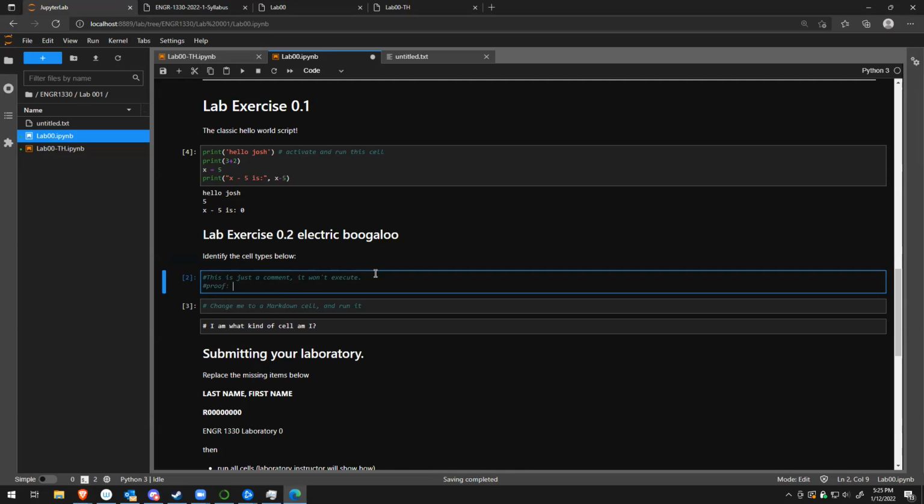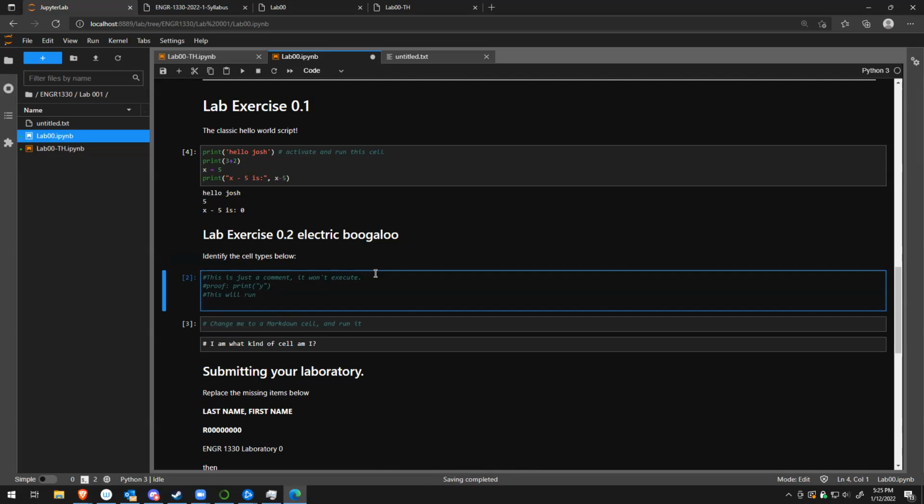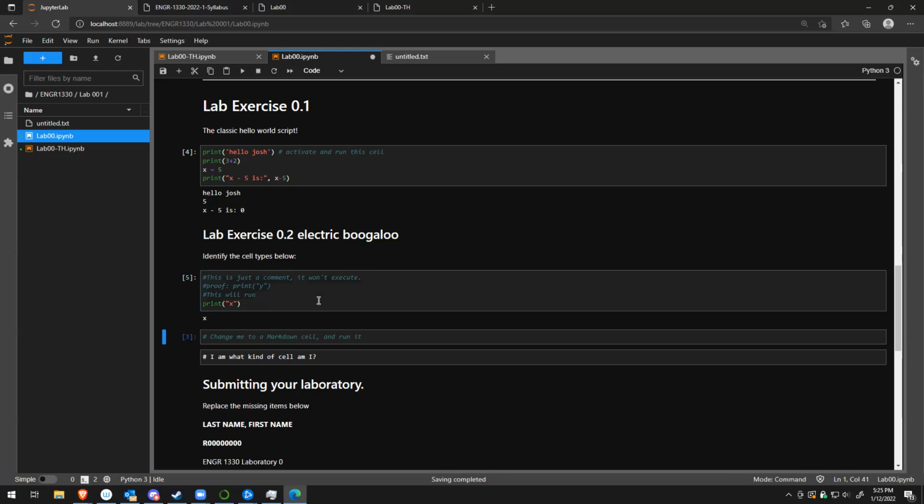Proof, print y, okay? And then the next one will be, this will run print x. So I've got print y and print x both in one code cell, but only one of these is going to execute because the other one is in a comment line. So x gets printed, y doesn't. And the reason is this is a comment line. It's just there for readability.